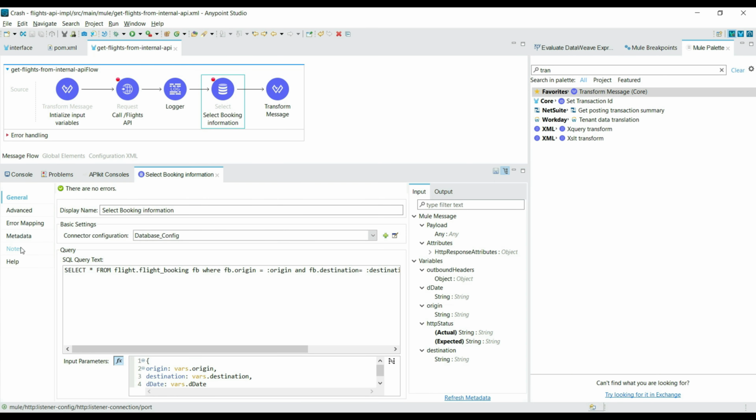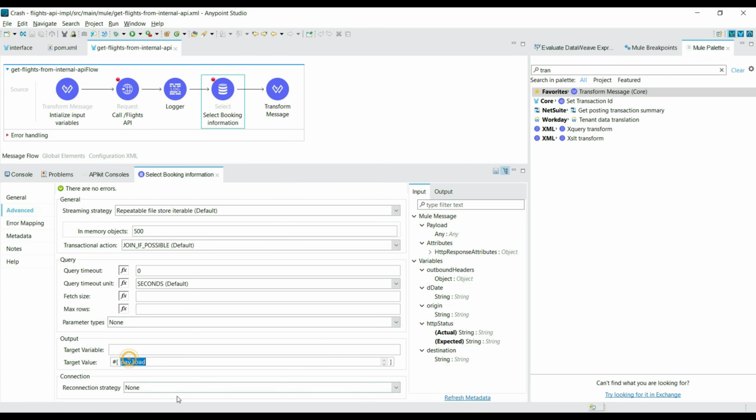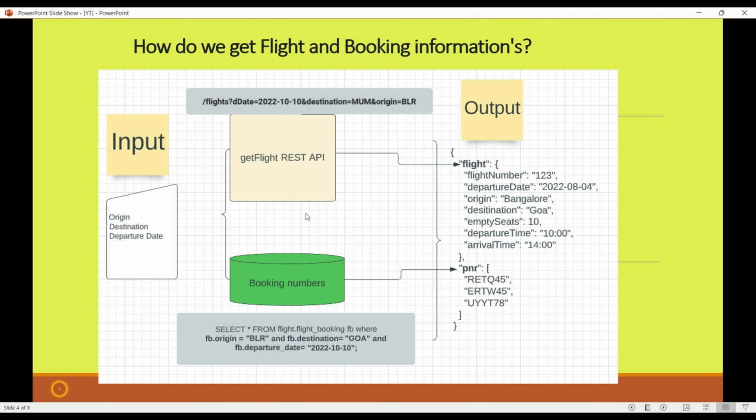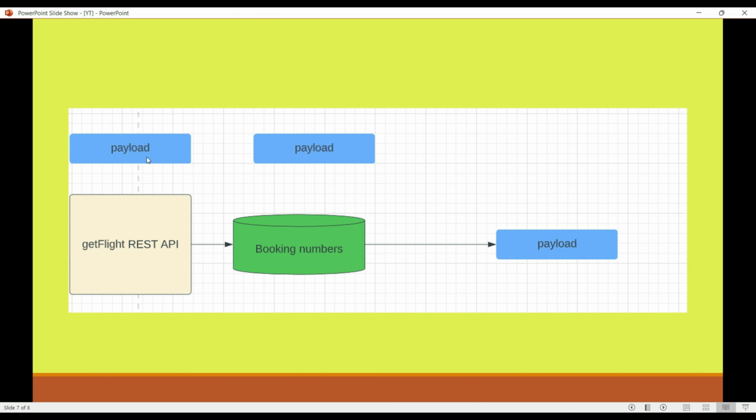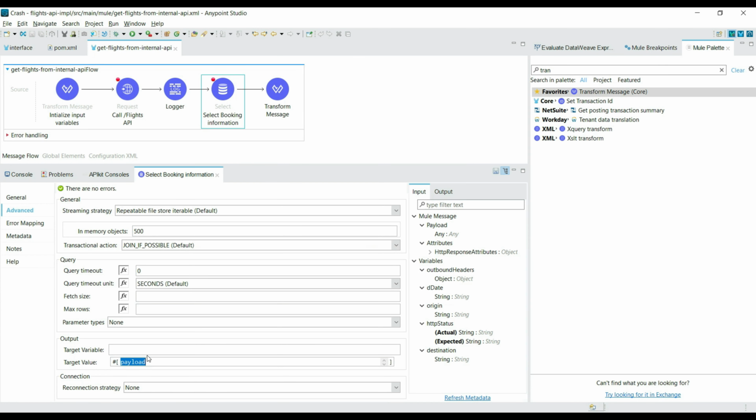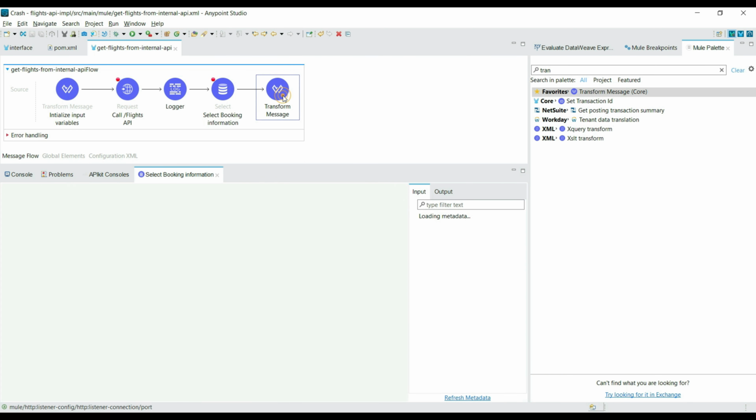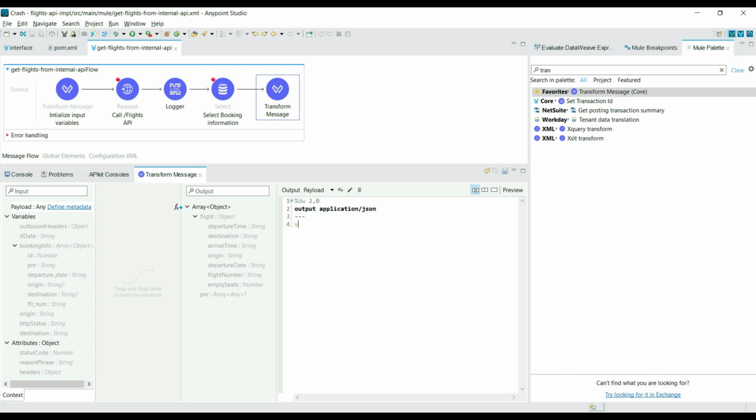We are getting a payload, right? We are printing the payload as it is. So for the REST API call also we are getting a payload, and for the DB call also we are getting a payload. In that case, at the end, whatever is the latest payload will be printed, right? Because for the get flights REST API call also we had a payload, and for the DB call also we have a payload. So the latest payload will be written at the end. So we'll save the payload as booking information. So the payload will not be overridden in that case.